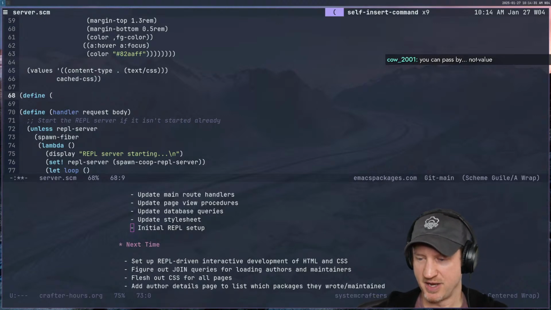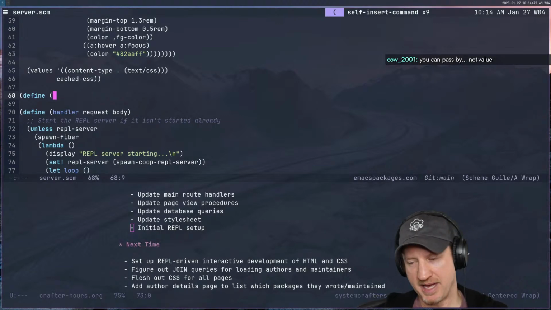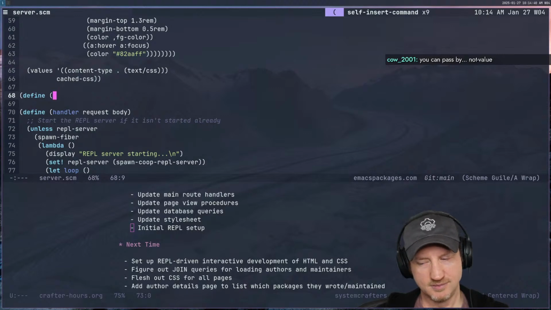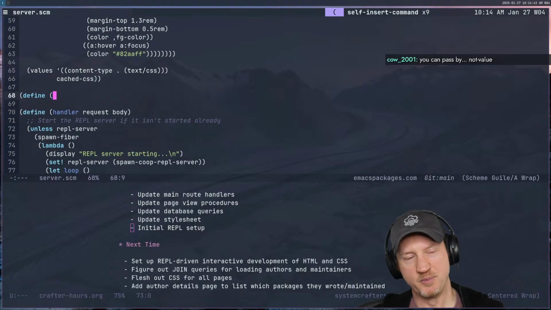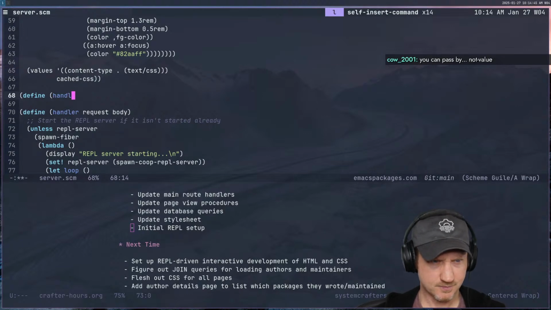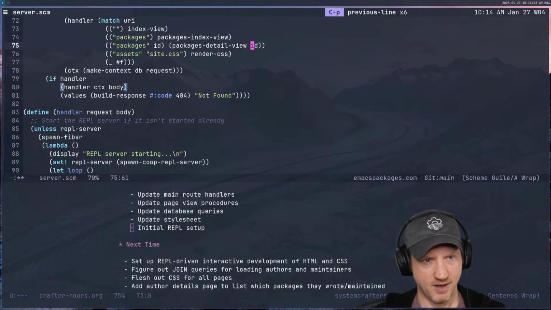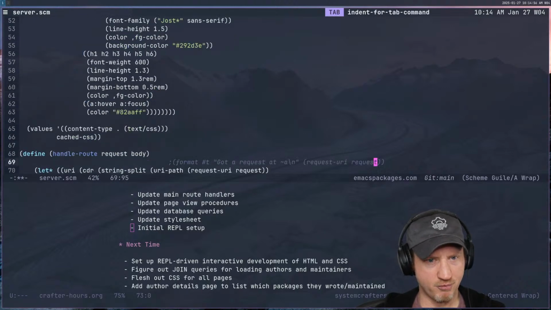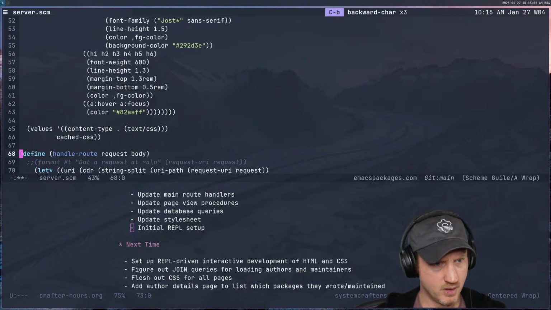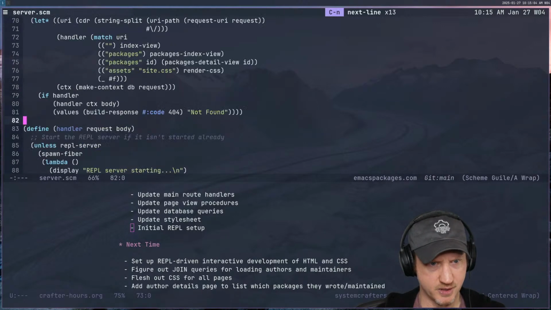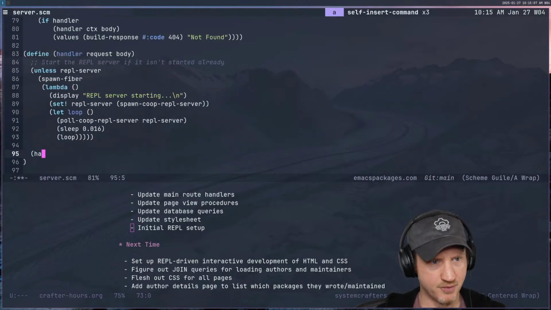You can pass by not value. What does that mean? You mean pass? Well, I don't know. Okay, handle route, let's say. Basically it's the same thing again. So I'm just going to throw this in here. Come on now. There we go. All right, so I've got handle route here. And I'll just say handle route request body. Now this is what gives us that indirection that will enable us to update the handle route procedure.